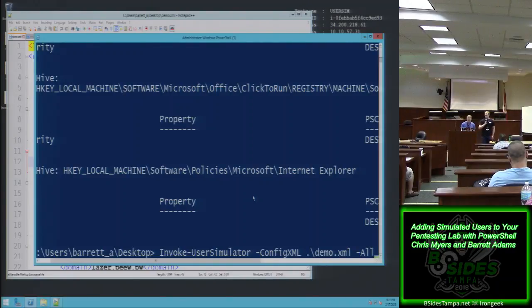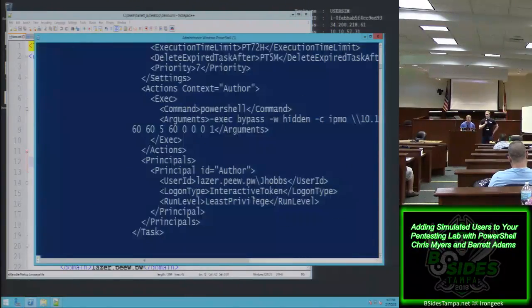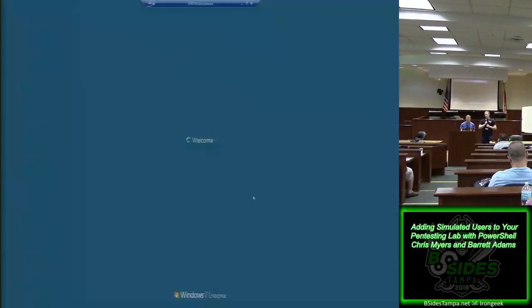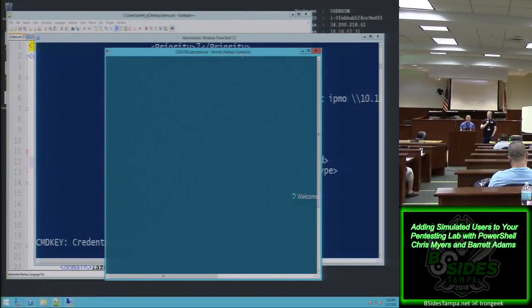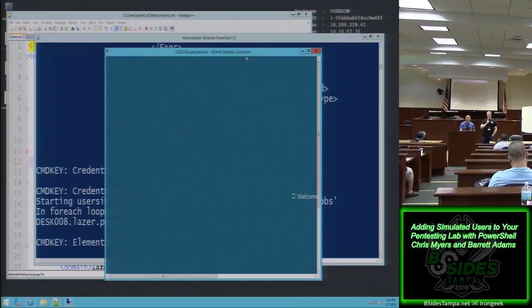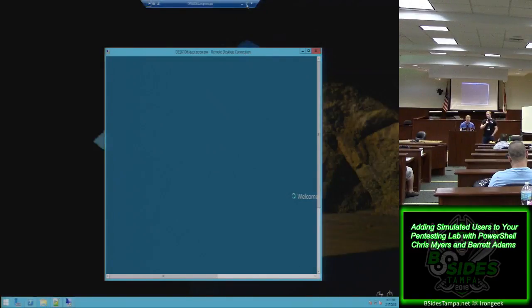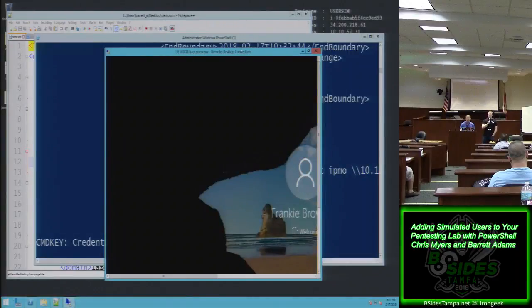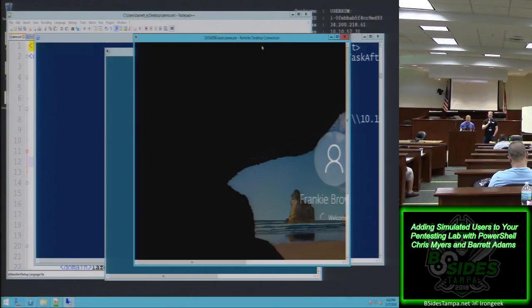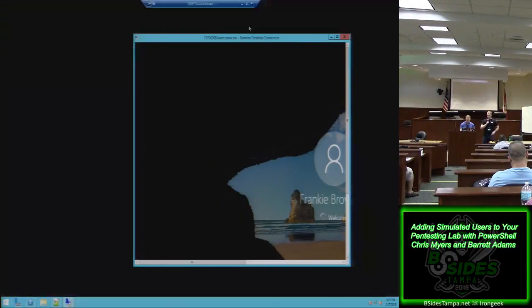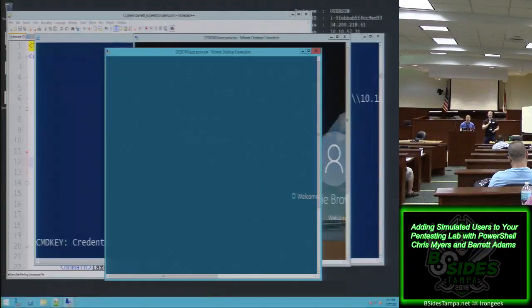Alright, so this is the remote version of it. What you're going to see happen after he runs this is it's going to first create a scheduled task on each of those systems under that user, and it's going to run that task after the user logs on. So what we do next is we create a local cache credential for the user, and then spawn a remote desktop session. So everything's actually happening in the user's interactive session.